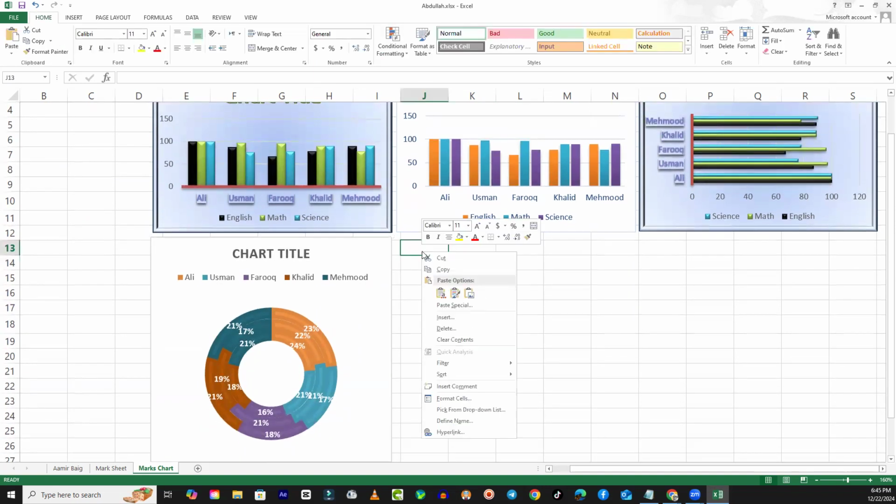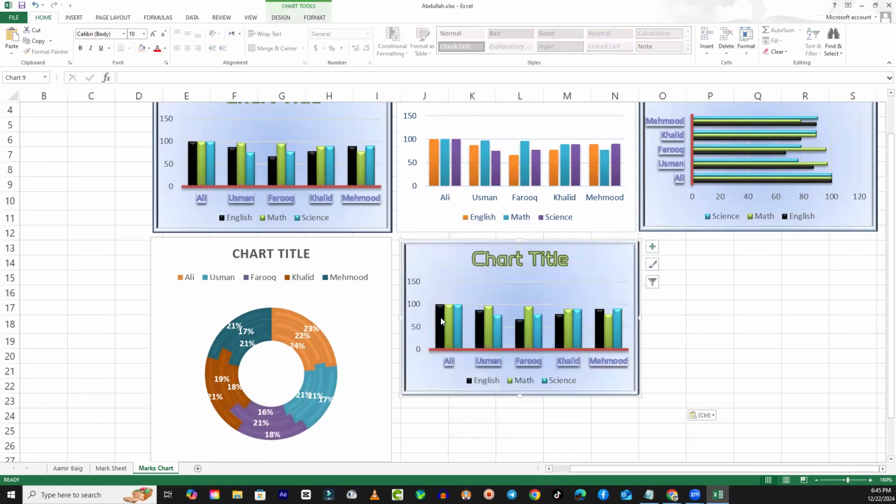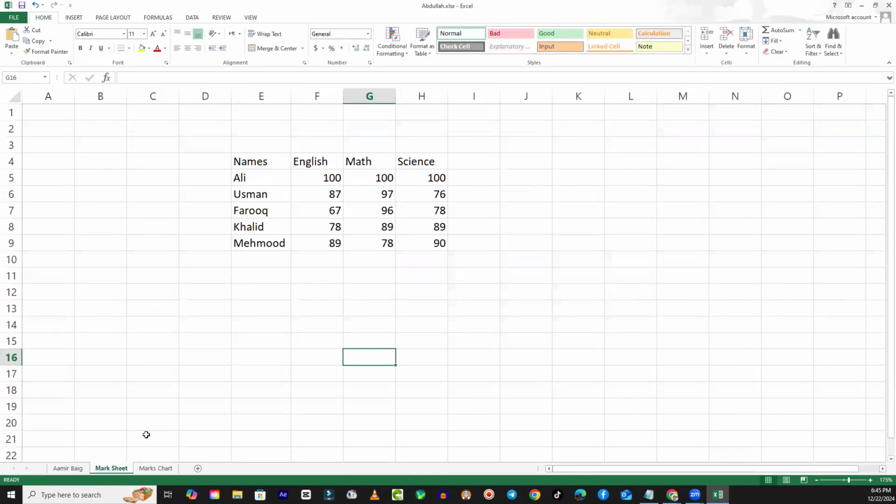If you want to switch columns into rows, for example, these are columns and these are rows. If you see in the mark sheet, these are columns, and these are rows. If you want to convert the rows into columns, your sheet will be like this.